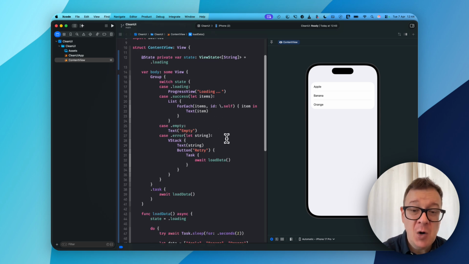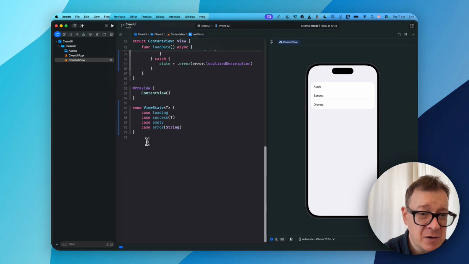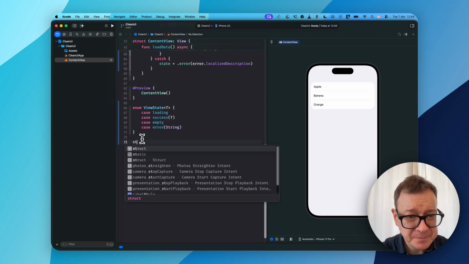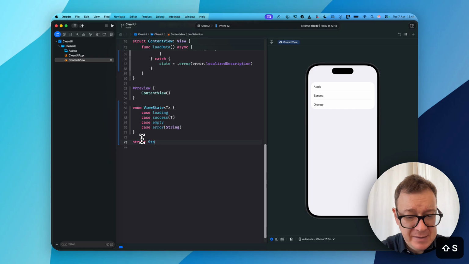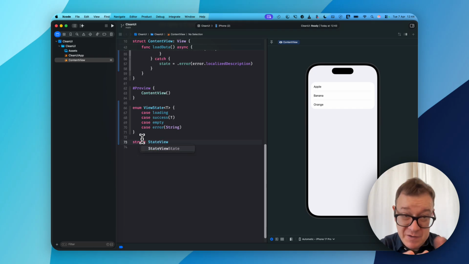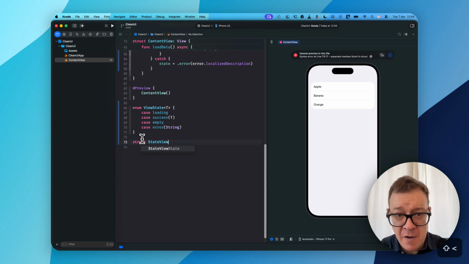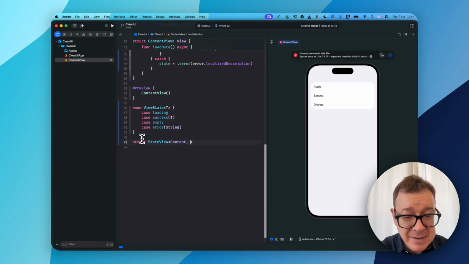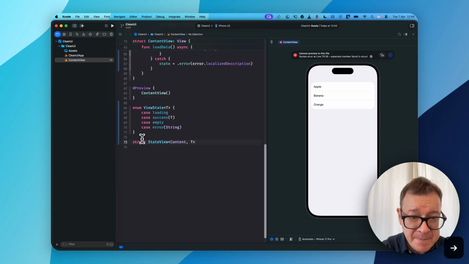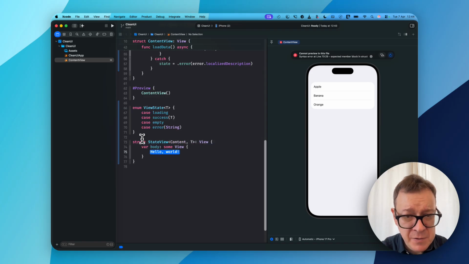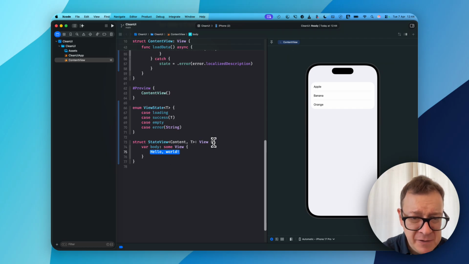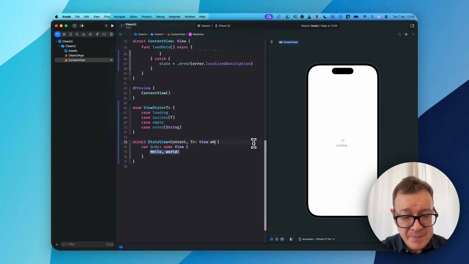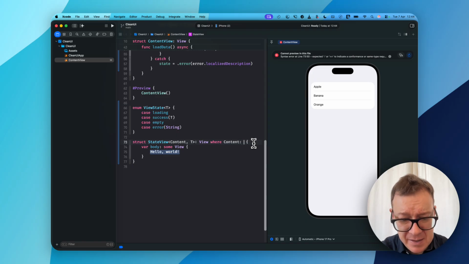Let's create our very own state view. So let me scroll a little bit down. Let's create a struct called StateView, not ViewState, but StateView. This is going to be actually a view which will have a Content, there we go, and some data type of T. This will be a View, and yeah, the body is fine over here, but we'll also need to add where Content is of type View.